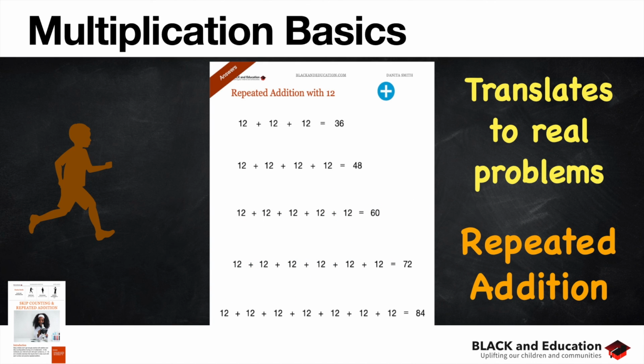So repeated addition is something you want to give your child exposure to. They'll be exposed to it in school, and you want to help them along the way because this is really going to help them when they get to multiplication just in general.